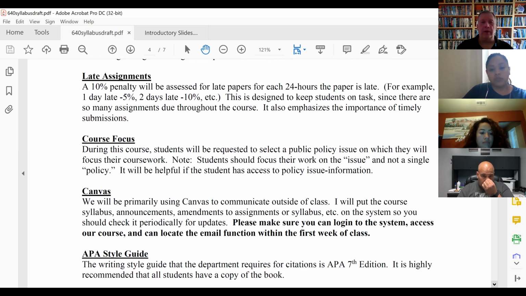One point that is important in terms of the course focus, this is a public policy analysis course. And so you're going to be focusing on a societal issue or a societal problem. I want you to focus on an issue or a problem rather than focusing on a policy as the focus of your assignments. So think in terms of problems and issues rather than a specific policy. Because what you're going to be doing is developing a solution to that issue or to that problem. So think about problems that need to be solved or problems that need to be addressed.